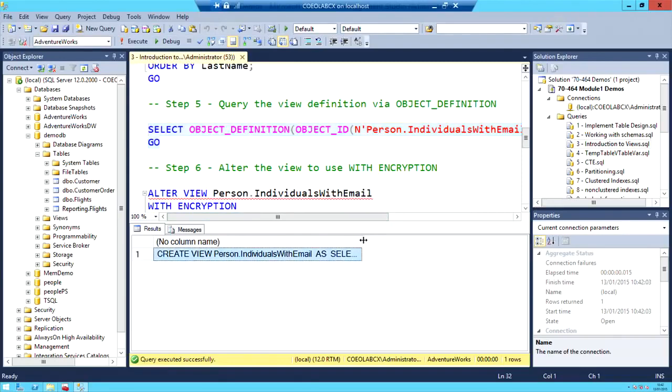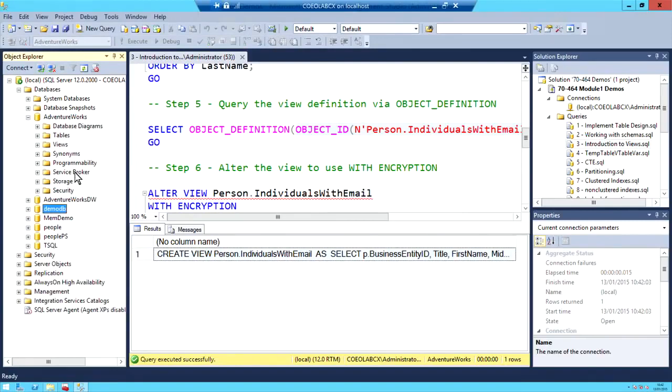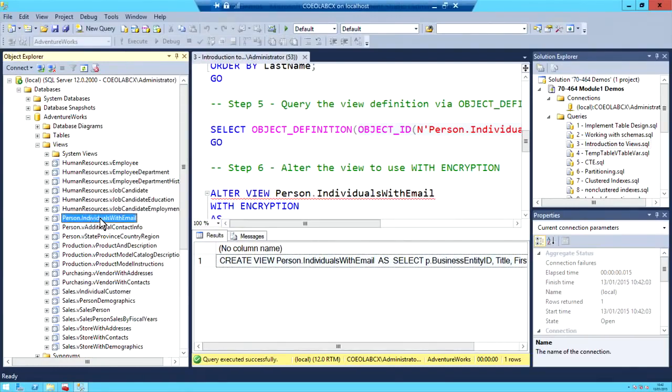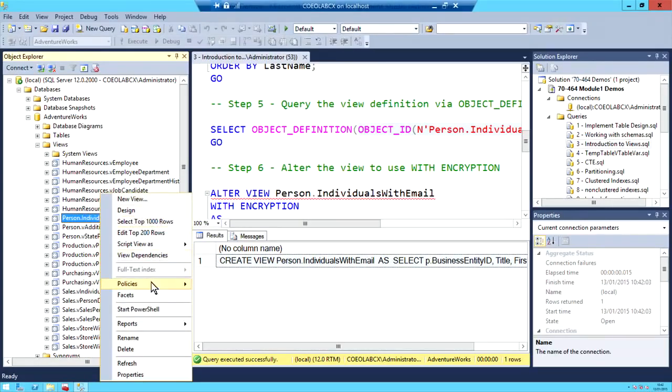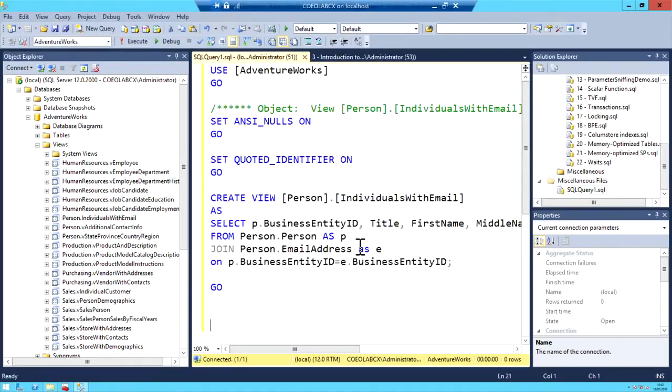So I can also have a look at the definition of this view here. By using this statement, what I'm saying is, show me the construct of this view, which gives me this create view statement. And I could get the same thing by going to the AdventureWorks database, person individuals with email, and doing script view as create. It's going to give me the definition that I created.